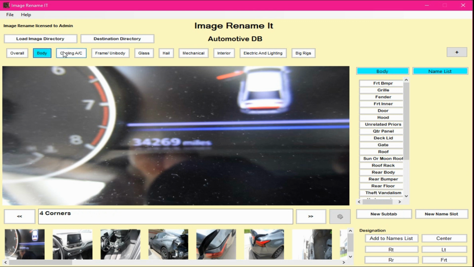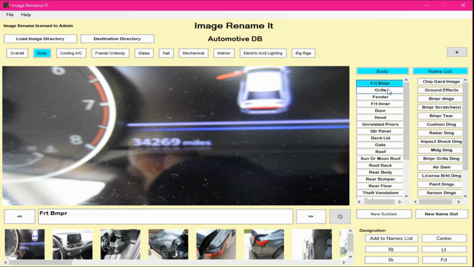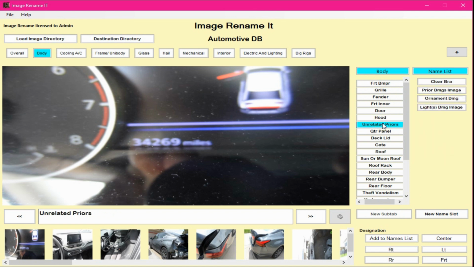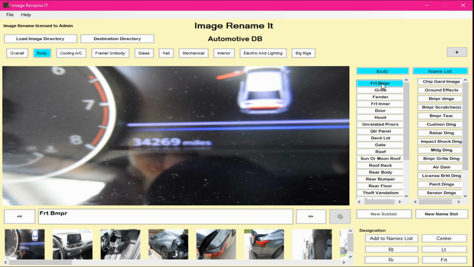Going into the body tab, you've got front bumper, grille, fender, inner front, front inner apron and core support, and all the inner parts on the front of a car. Your doors, your hood, basically unrelated priors, notations for the appraiser to say that okay, this or that isn't related to the damages, the new damages on that particular vehicle.